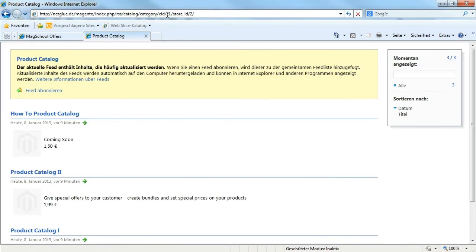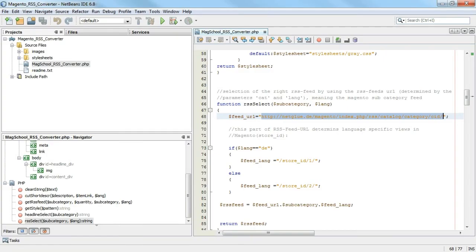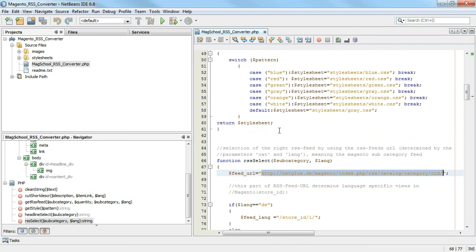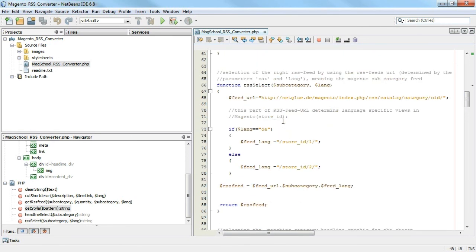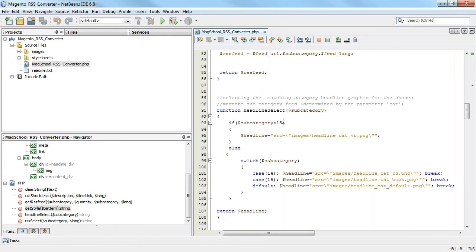Only the part until this slash is needed. I copy it to this place in the script. You have to do the same with your URL. And if you want to use your own images and CSS data, it could be necessary to adapt some paths in the functions. Get style, you can see here, and headline select, here. Now the script should work.